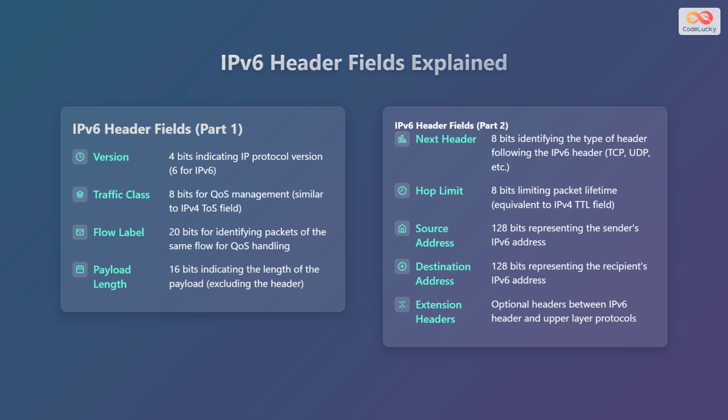Let's explore the fields of the Internet Protocol version 6 header. The version field consists of 4 bits indicating the Internet Protocol version, which is 6 for Internet Protocol version 6. The traffic class field utilizes 8 bits for quality of service management, similar to the Internet Protocol version 4 type of service field. The flow label field uses 20 bits to identify packets of the same flow for quality of service handling. Lastly, the payload length field consists of 16 bits indicating the length of the payload, excluding the header.